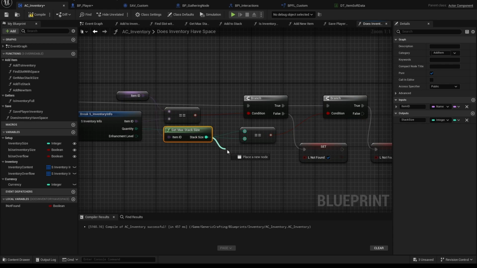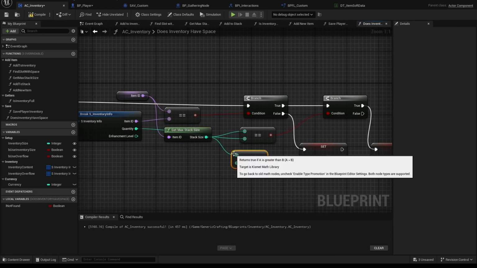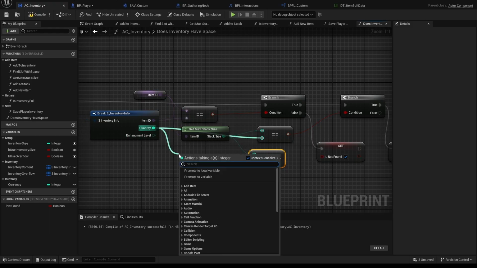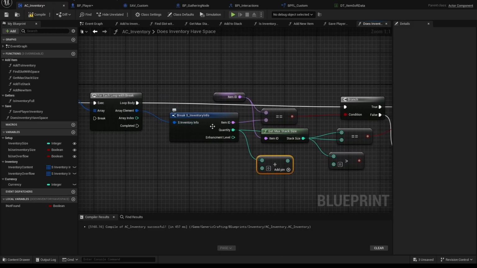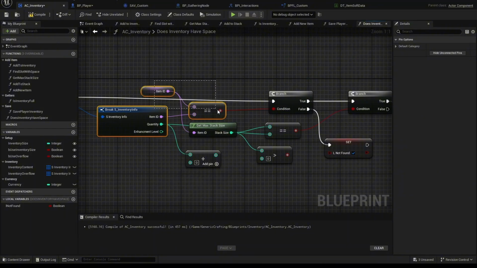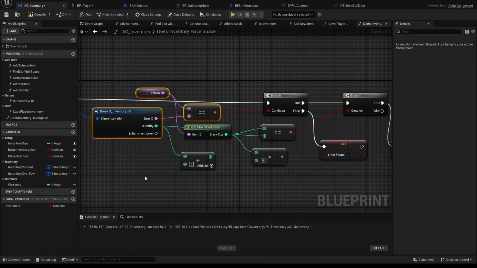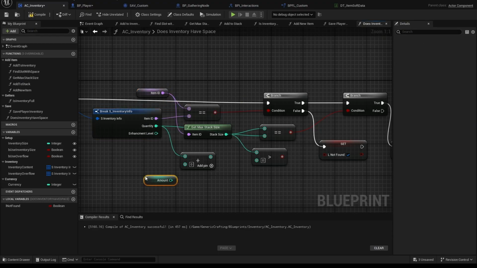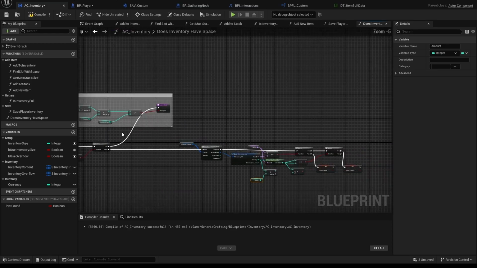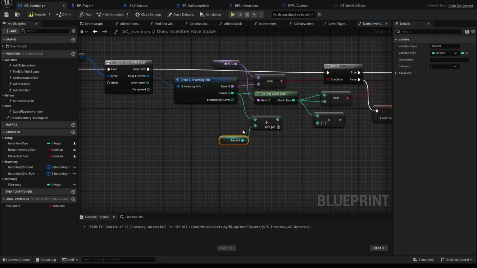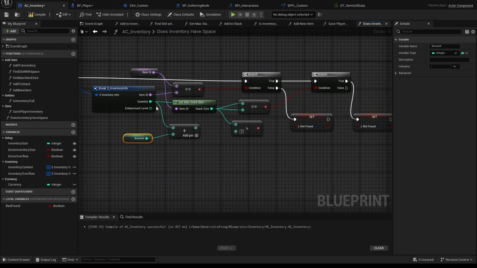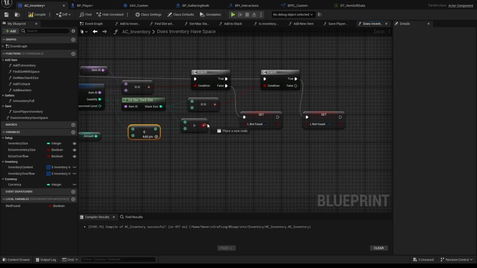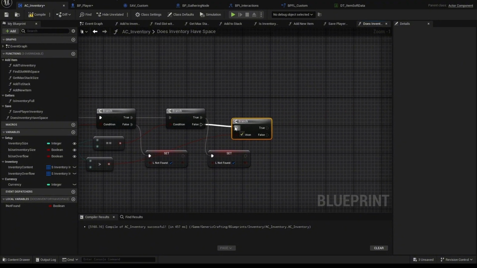Now off of our false here, we are going to get the max stack size again. And we're going to see if the max stack size is greater than the quantity of the item that is currently in our inventory, right? The item that ID equals true, and the local amount that is being passed through our function here, just like we did up here. So we're going to take the amount of the item plus the quantity and see if our stack size is greater than that. We're going to run another branch, and that is off of our false here.